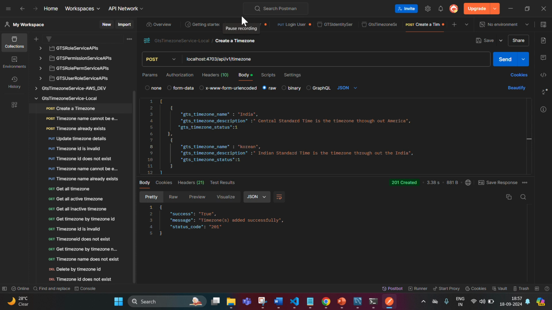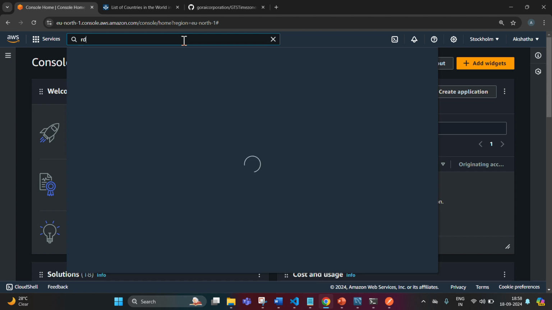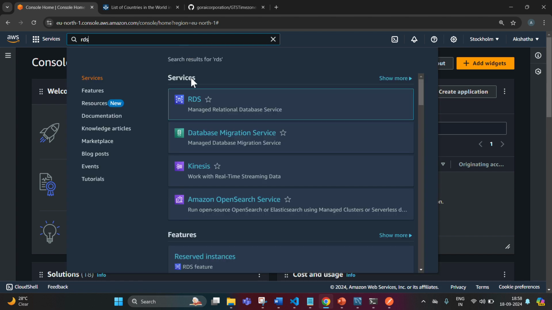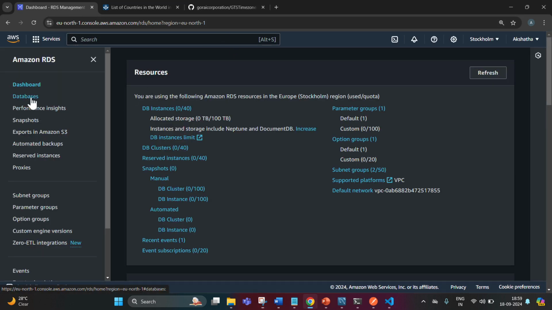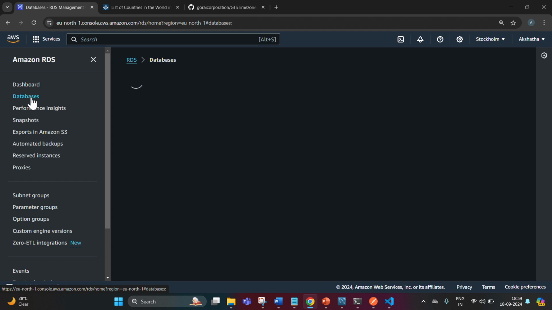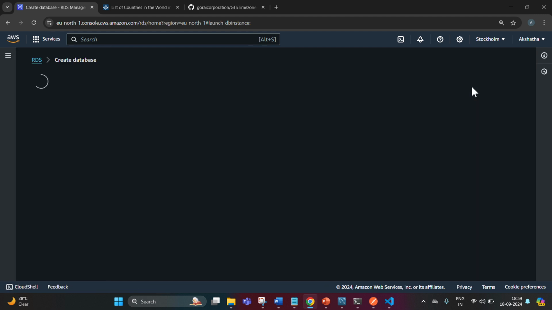So after, we need to create one RDS and EC2 instance to deploy the same in the AWS cloud. Let's create RDS and EC2 instance. So let's create RDS. Type RDS. So go to database, create database.